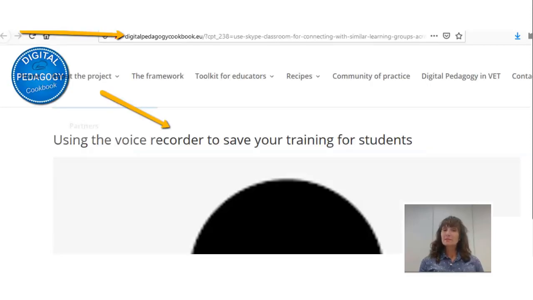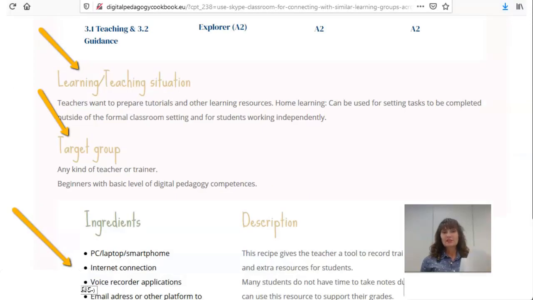Let's look at this recipe, using the voice recorder to save your training for the students. Learning and teaching situation: teachers may want to prepare tutorials and other learning resources. Target group: any kind of teacher or trainer with a beginner or basic level of digital competence.